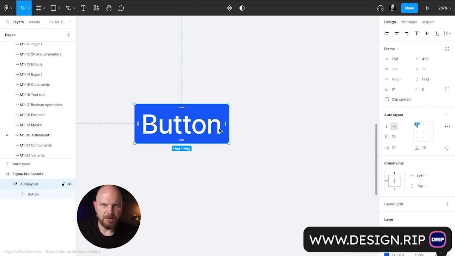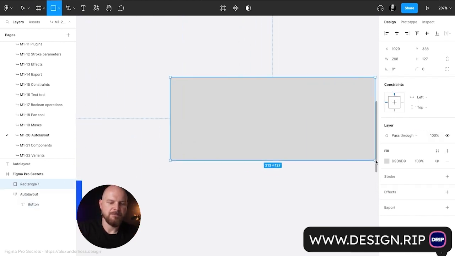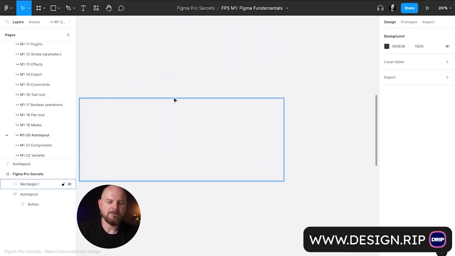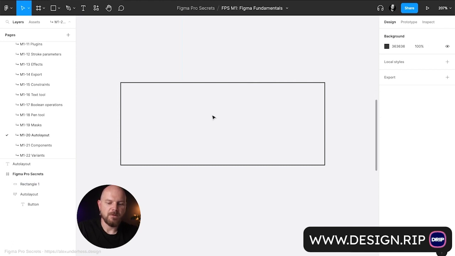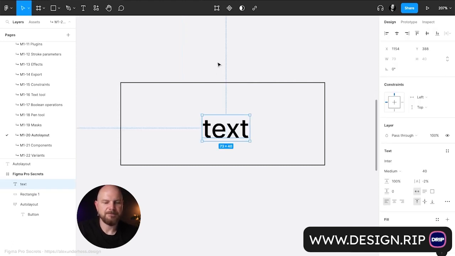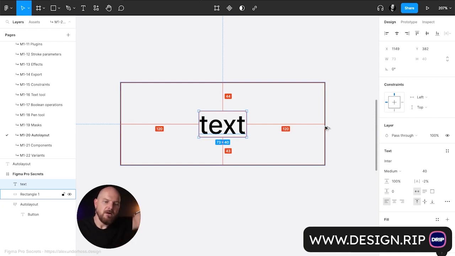Our container is auto layout. Basically, auto layout is a container. Think about it as a box, just like a box, and inside of the box, well, let's do it here. This is our box, and inside of this box I put text. Now, what is padding? Padding is the distance between text and all the edges of this box.